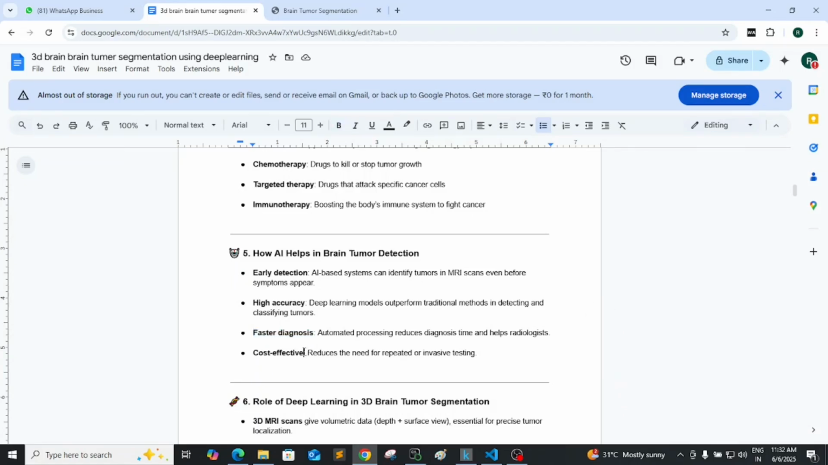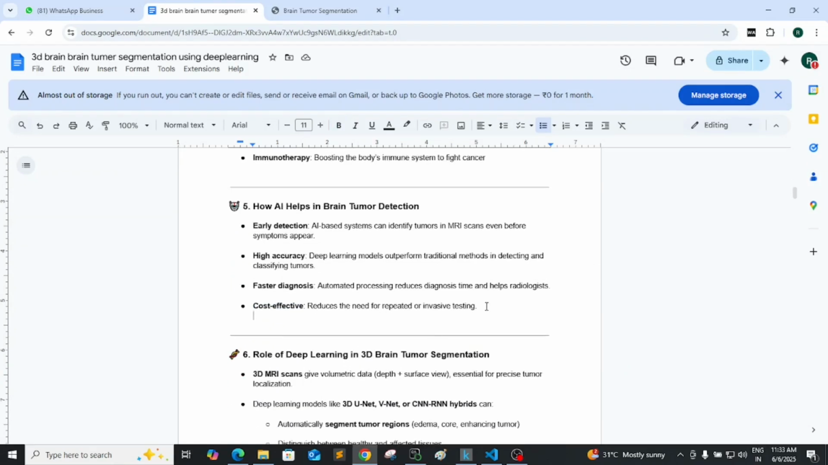Even automation in treatment, automation in surgeries, any type of therapies, maybe chemotherapy or immunotherapy, whatever therapy, or it may be surgery. There also AI is being used at a large scale, and it is cost effective, which will try to reduce the cost.